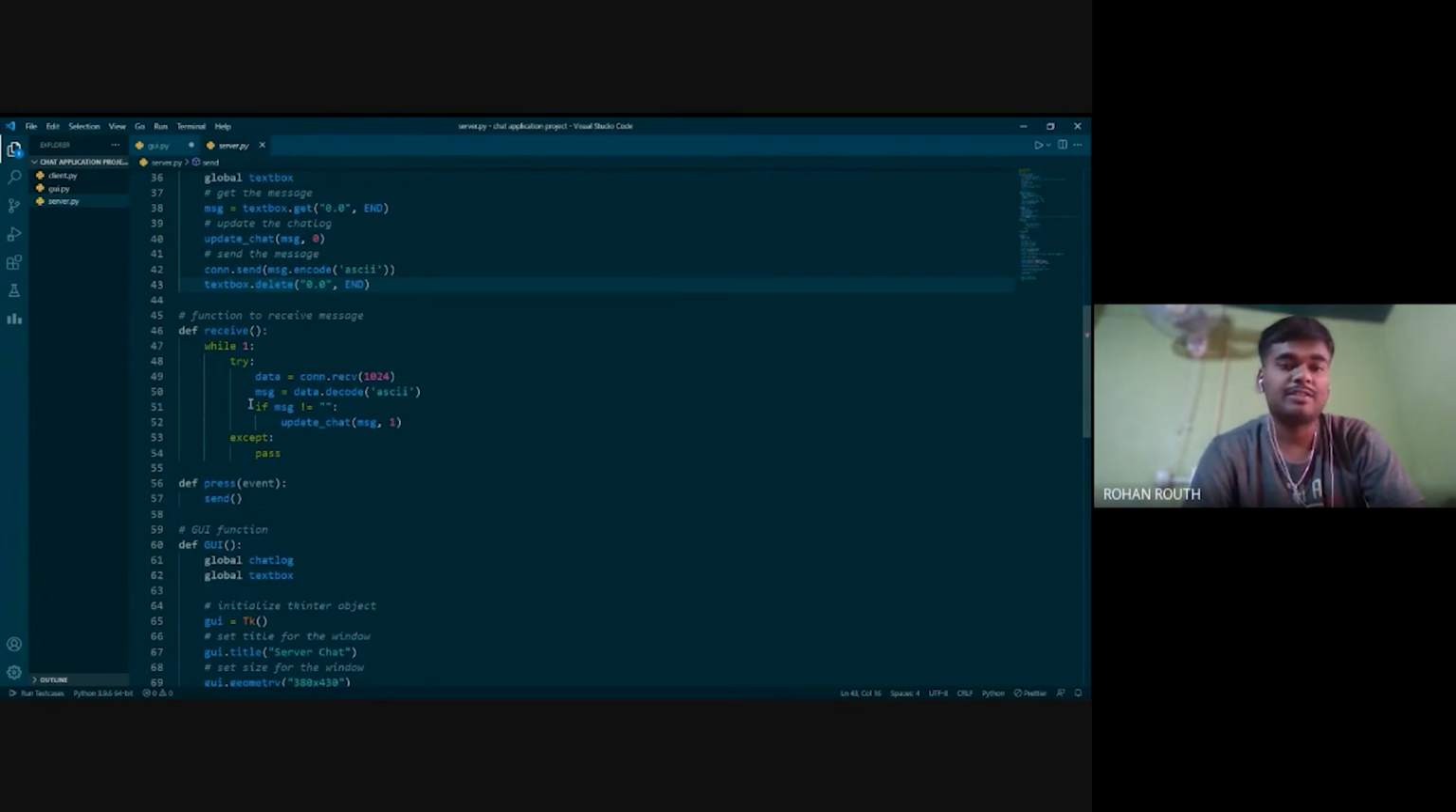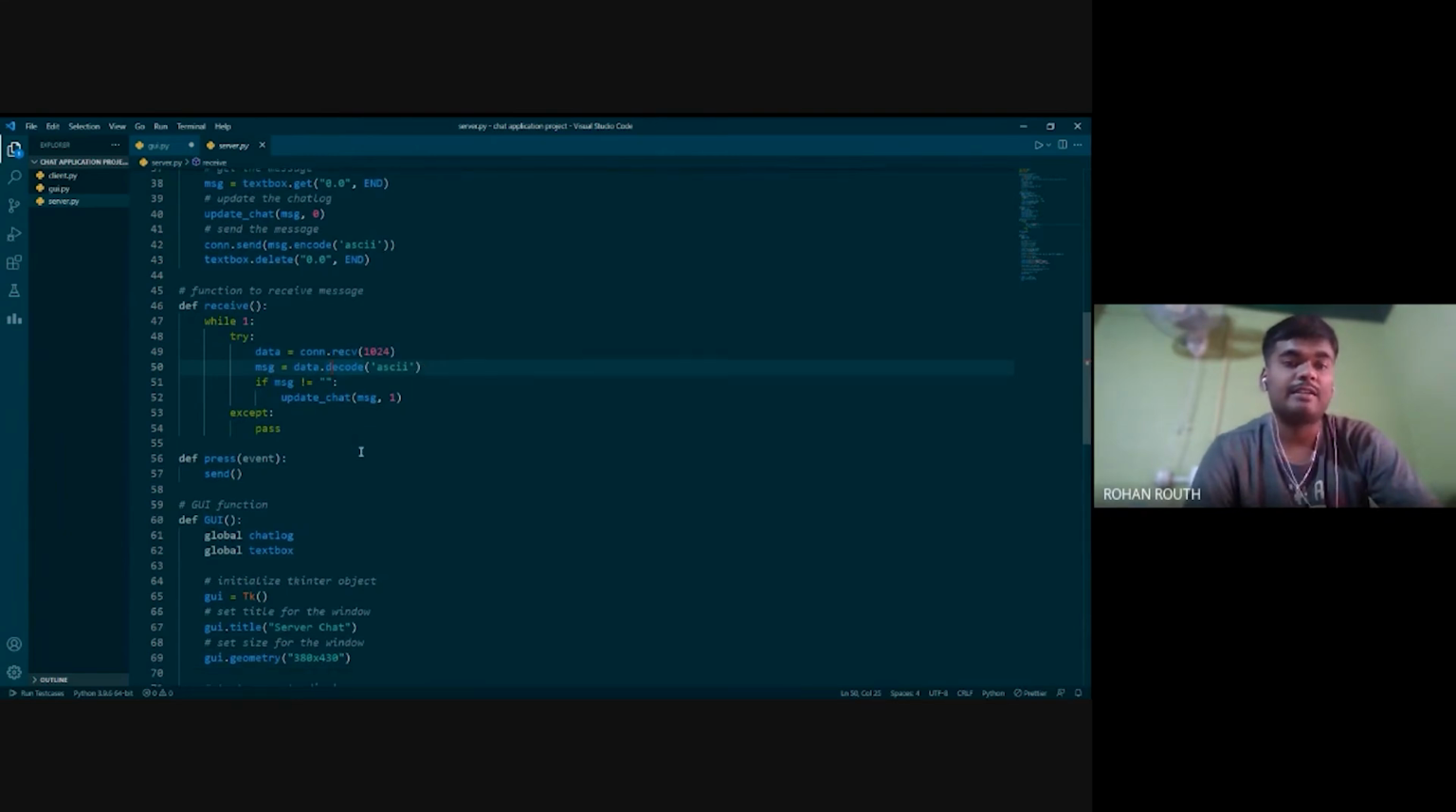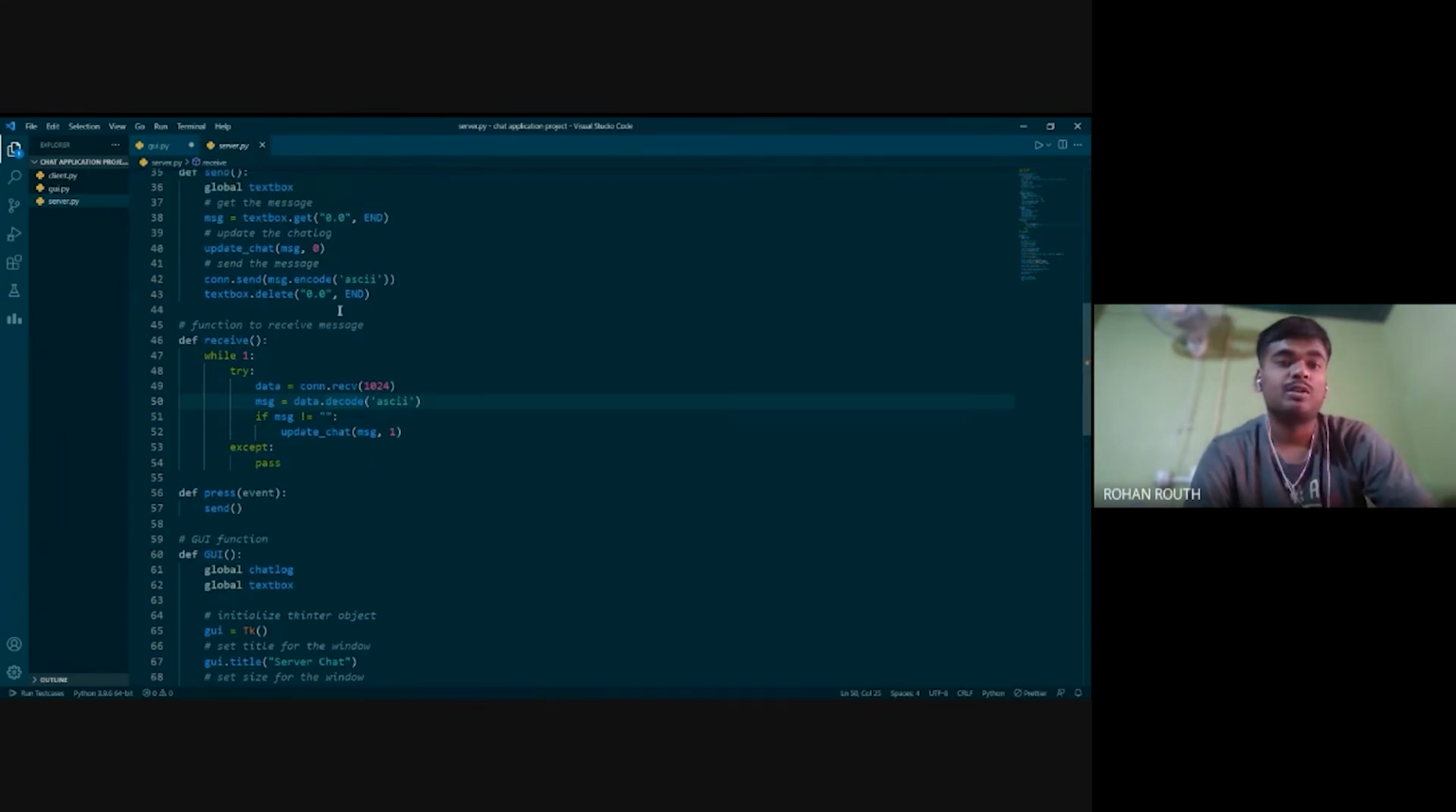It will first initialize the while loop. It will keep on receiving until there's some exception. First we are receiving using this connection dot receive function, and we are receiving messages up to 1024 bytes, and then we are decoding the message that was encoded in ASCII. We'll be decoding it in ASCII too, and if the message is a null message, then we'll update the chat box again. The update chat box has two parameters.